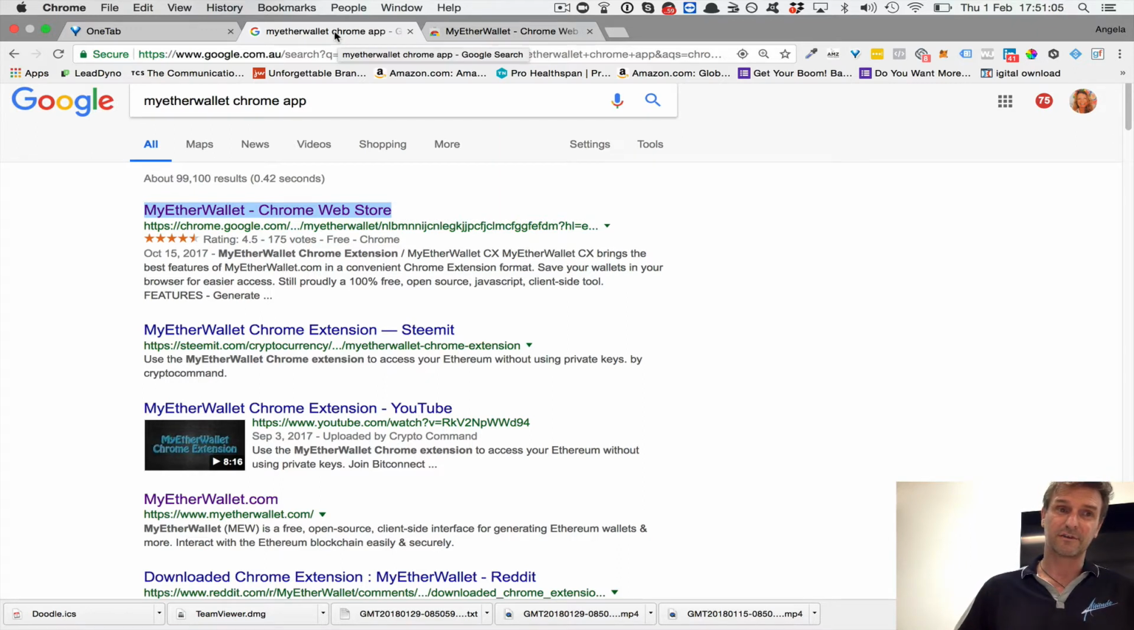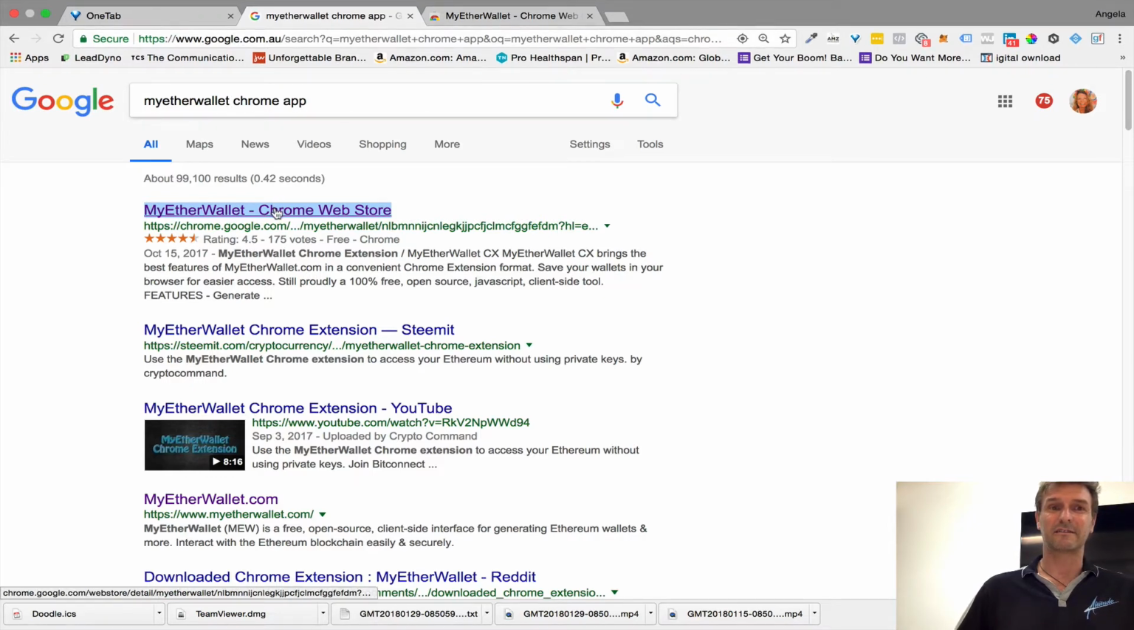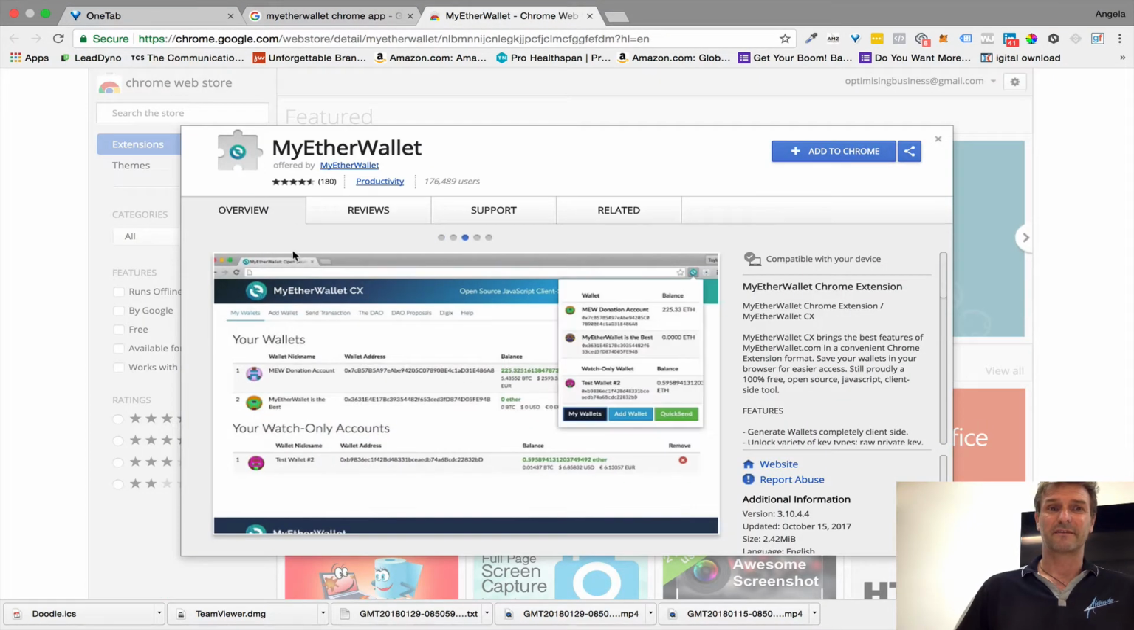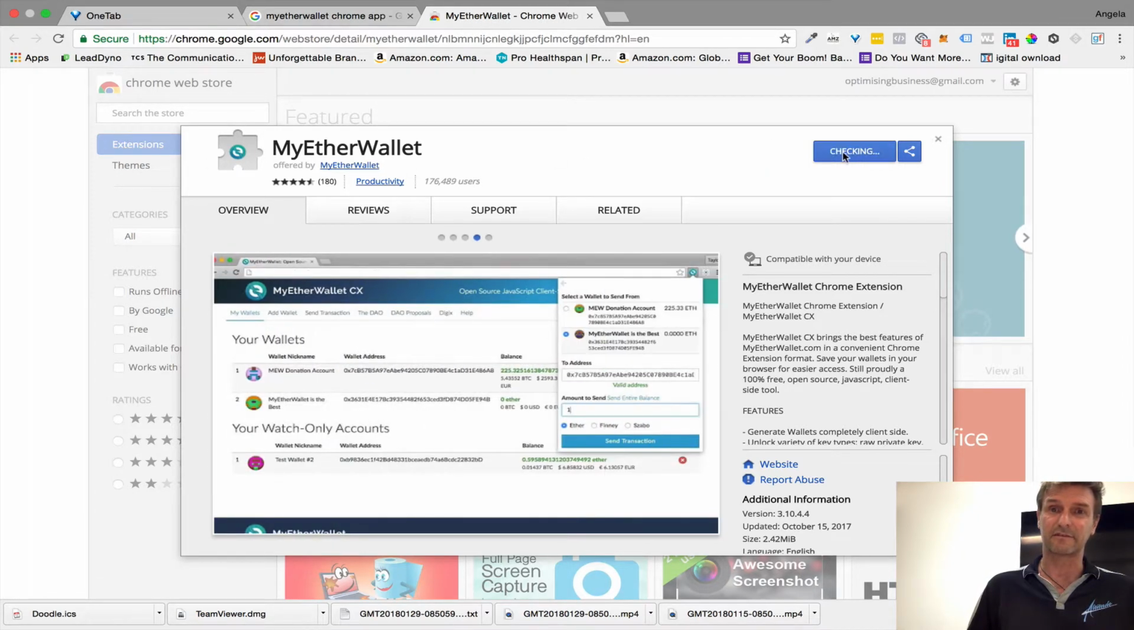So what I've done, I've just gone to Google in Chrome and typed in my Ether wallet as one word, Chrome app. I click on that link and up comes this page. The page you want has a pop-up screen, with a blue button to the top right, add to Chrome, my Ether wallet, and then add to Chrome over here. That's what you want. You just click on that.